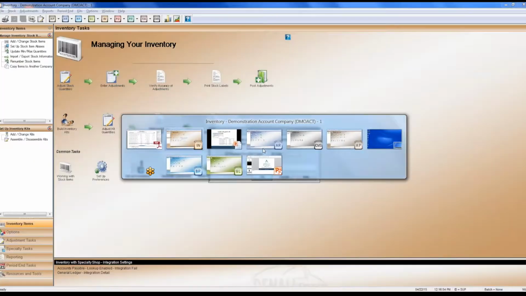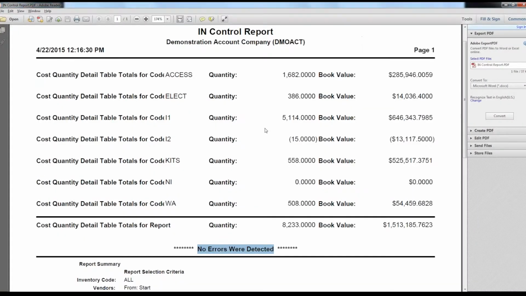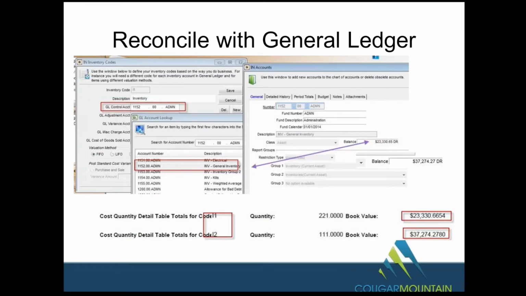However, if there are errors detected, then you'll need to recalculate the inventory. Now, inventory gives you the option of recalculating the master table or recalculating the cost quantity table if you know the master table is correct. So those are the options in recalculating. Go ahead and recalculate if needed to get the two tables to match so that the cost quantity matches the inventory master table. But no errors were detected, so therefore we can move on and reconcile our inventory module with the inventory accounts in general ledger. So that's our next step.